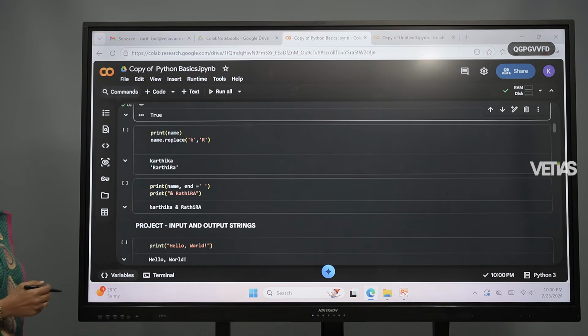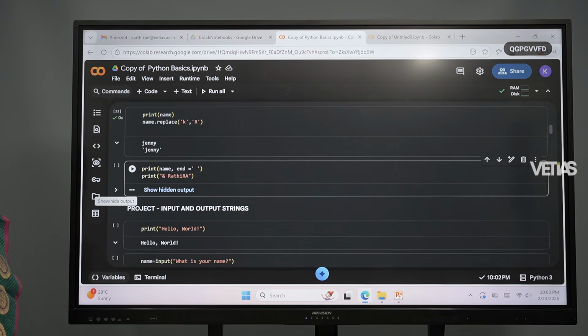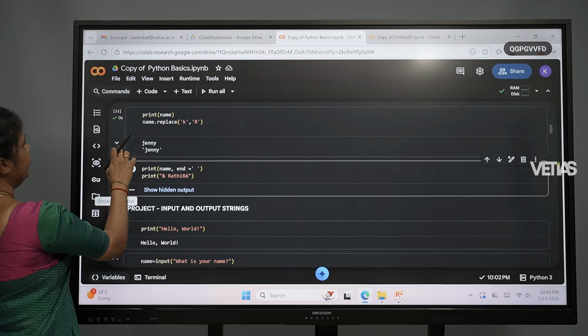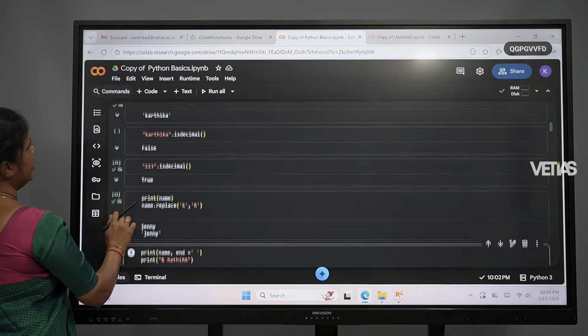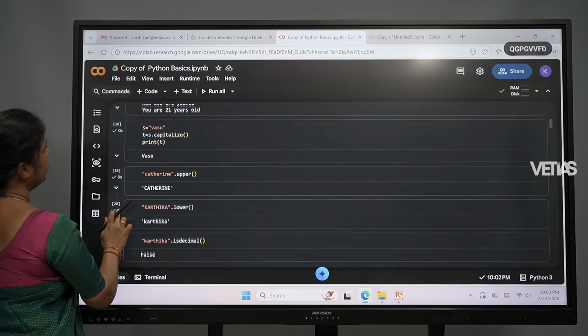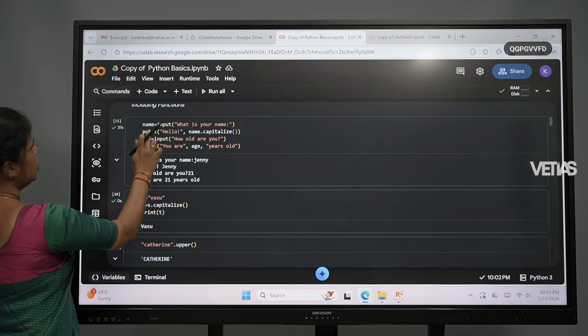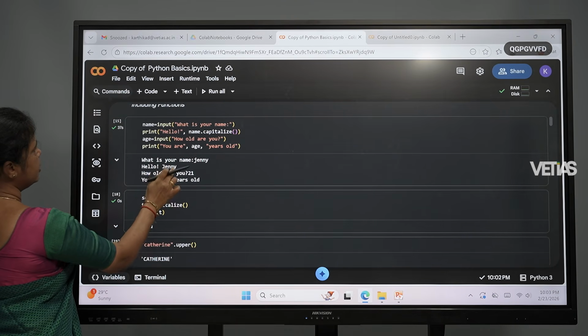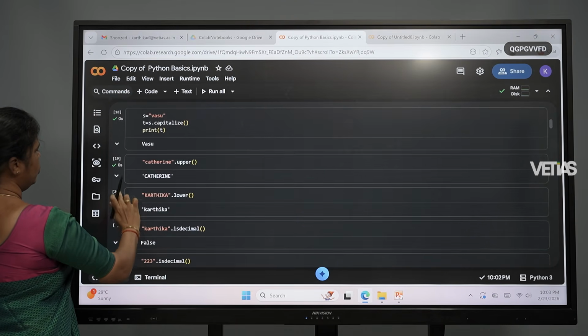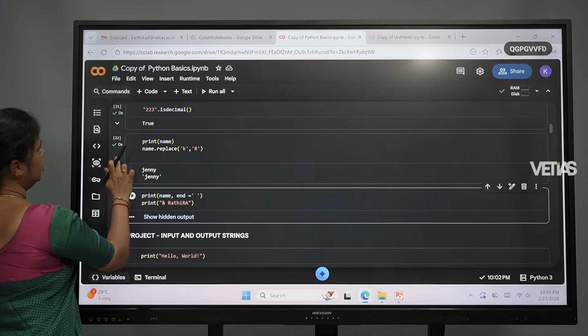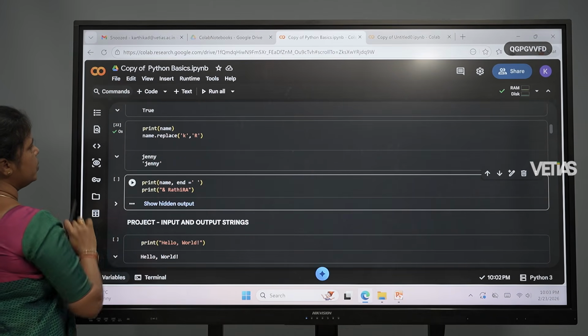So next one is print. You're going to print the name. Moving forward, we have stored Jenny in the name. Like I'm going to write now, what is your name? At the final step we have stored Jenny here. So moving on to the next one. When you're printing a name, it is going to display Jenny.